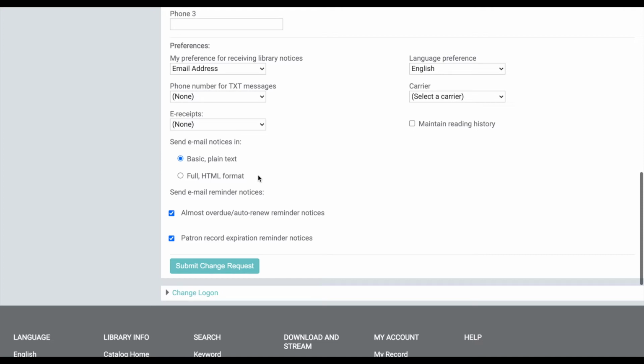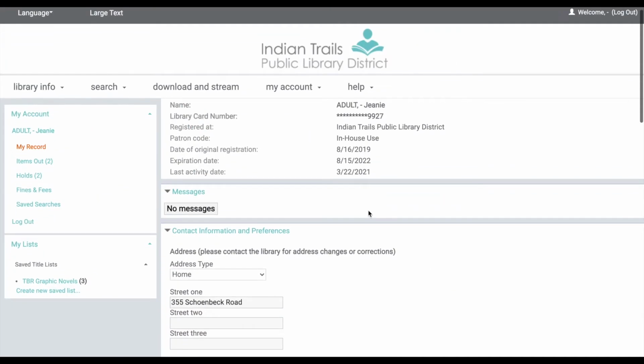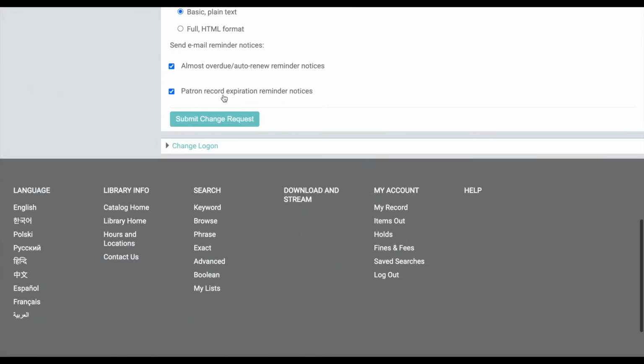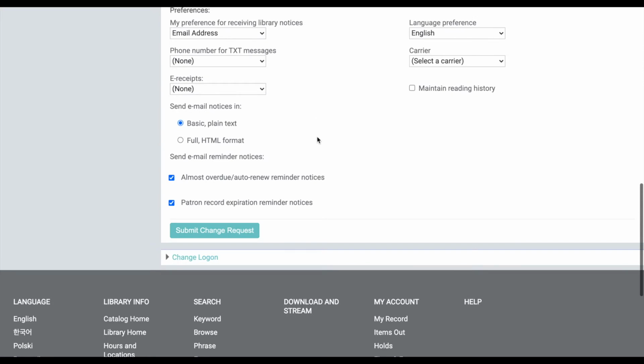I already have automatically check marked, as you will as well, send email reminder notices for all of my overdue and auto renew reminder notices, as well as when my patron record is going to expire. So library cards are valid for 3 years from the date that they're created. And you'll get a notice if this is clicked that will remind you that you need to come in and update your information as well. So that concludes the portion of the contact information and preferences for your account for notifications.